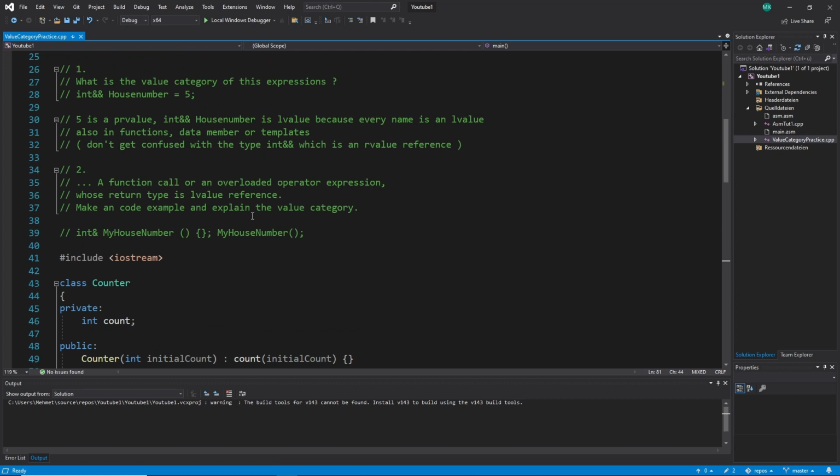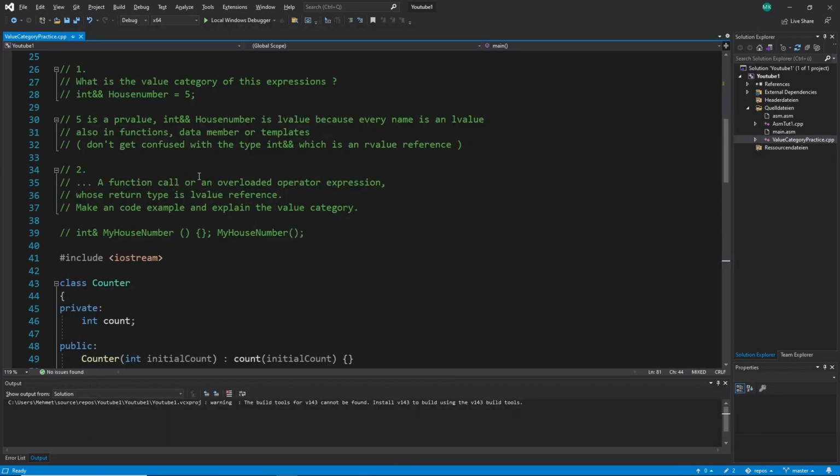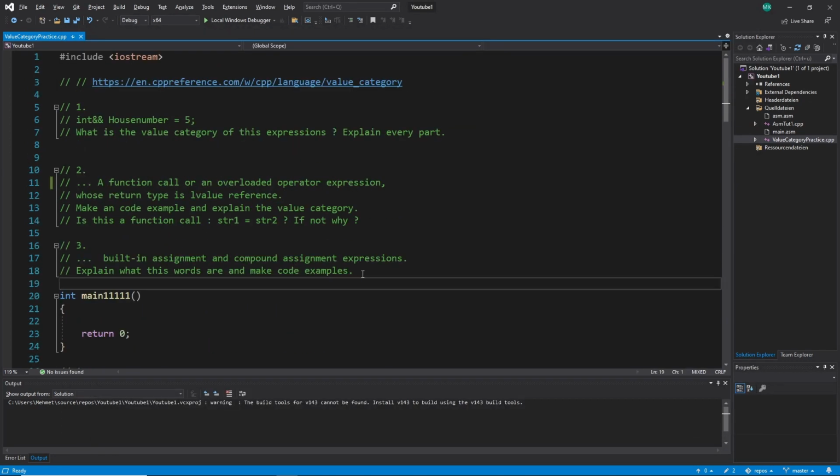And we can go on. Let's do one more question in this video, which is the third one. It says here, built-in assignment operator. I hope you know what a built-in assignment operator is, and compound assignment expression. So try to understand these two words first, and then explain what these words are, and make a code example.